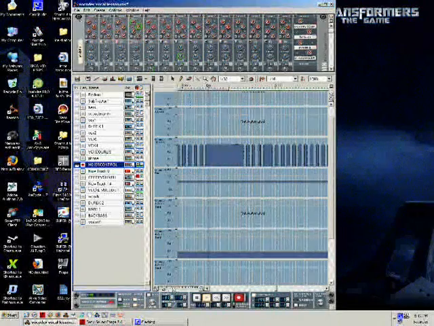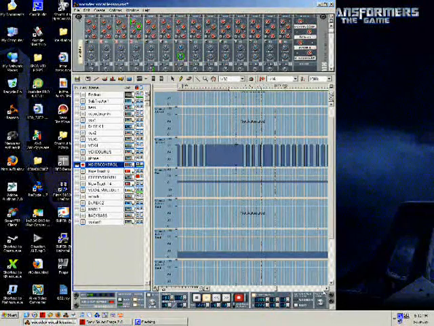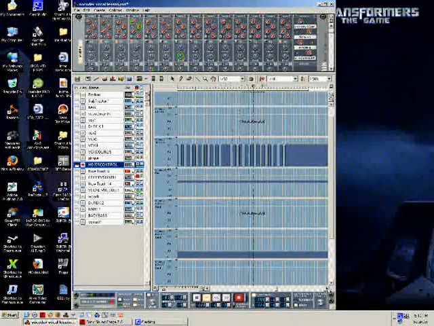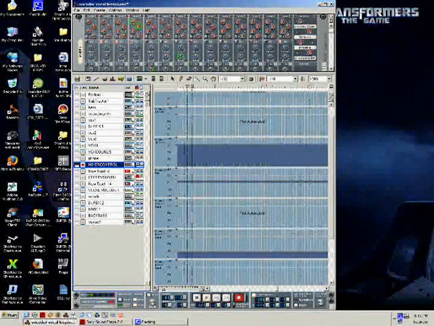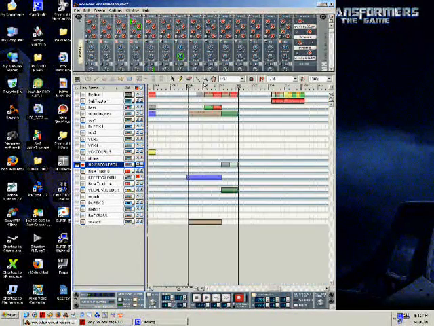There's the keyboard line. There's the mixer control that we were talking about. So by using those things in conjunction, you can get kind of a nice little break in your song.